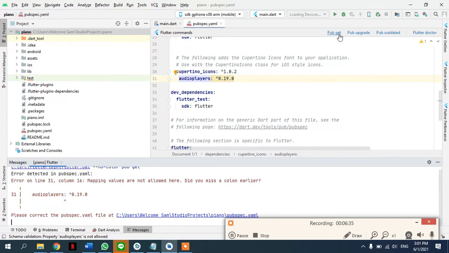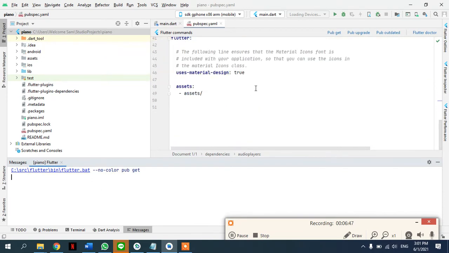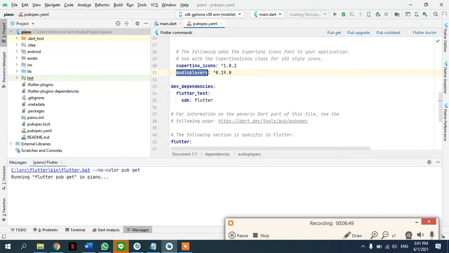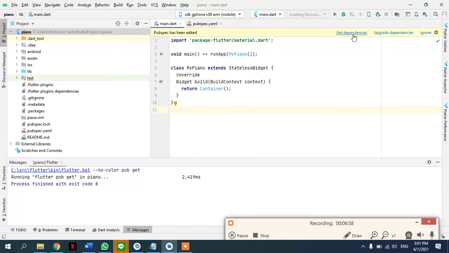Okay, so see, there is an error, right? And now if you are new, you would be like, oh, what is this? But the problem lies with spacing. So just be very careful of that. So this is the open source library that helps us to create an audio player. So now with that done, everything is done, and we'll just get dependency, click on that.